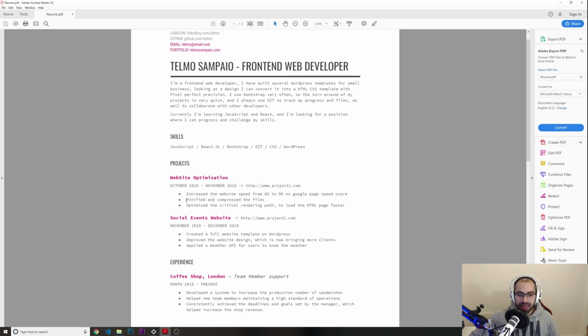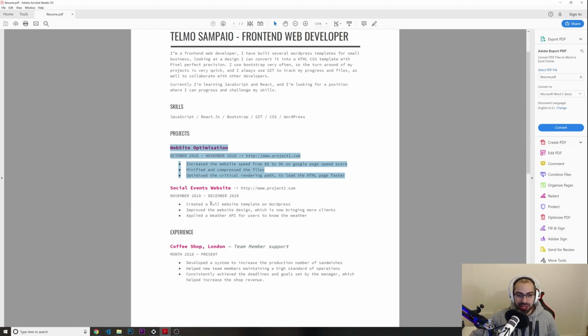So I'll put after that: minified and compressed the files, optimized the critical rendering path to load the HTML page faster. In here I'm just saying that I could optimize the critical rendering path. It's just like, for example, if you move the CSS links and the JavaScript links so they don't obstruct the loading of the HTML page. This is just an example. Of course, like I said, you can put your best projects in here.